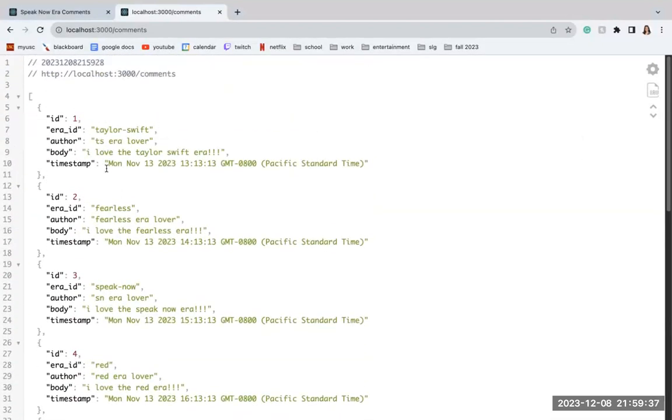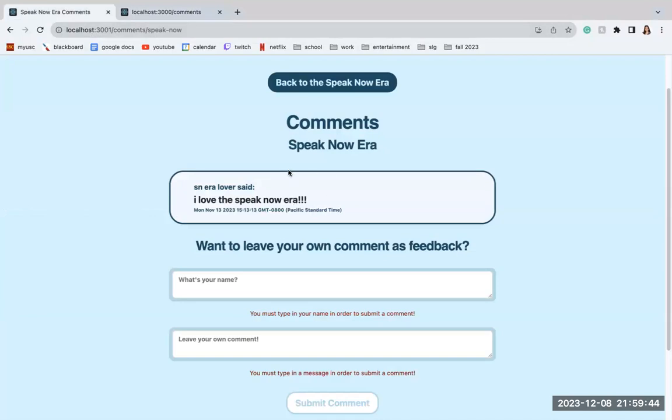That these are editable, or at least they can be deleted, as I'll show later on. But for now, I just have it in my database so that a comment shows up for every single era. And as you can see, there's a name for the comment author, there's a comment body, and then there is a timestamp here. And each comment would show up in a top to bottom way here.